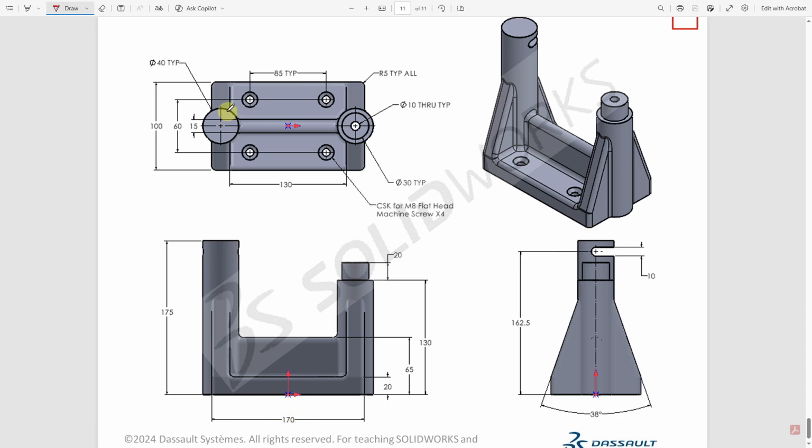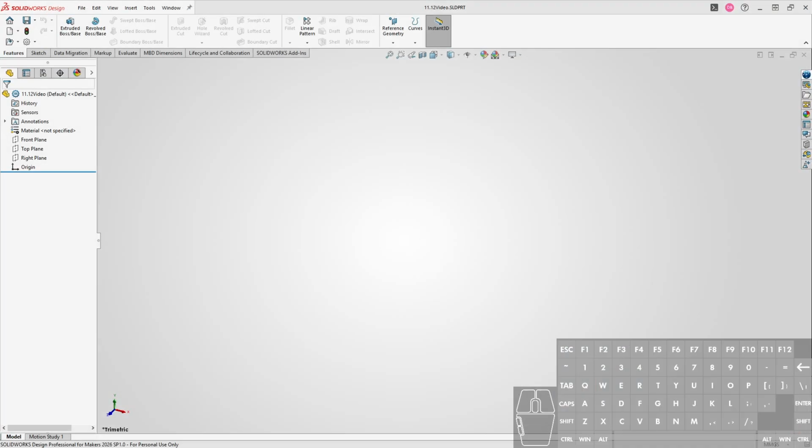And then for the diameters of these circles, this one is definitely a diameter of 40. This one doesn't show the diameter, but because of this TYP, the typical, that diameter is also going to be matched to be 40 as well. And then the middle one is 30, and then the inner one is 10. Okay, so let's get started.